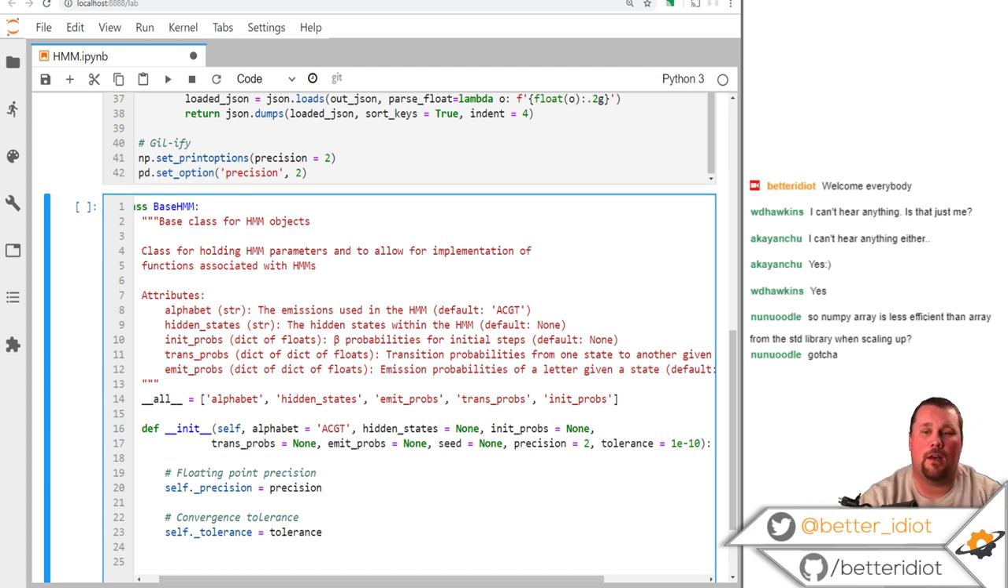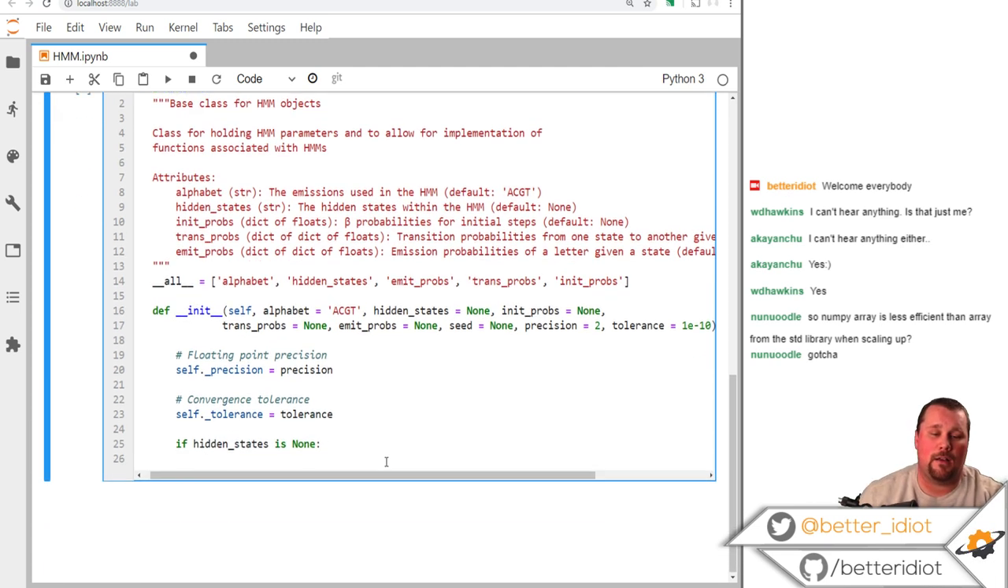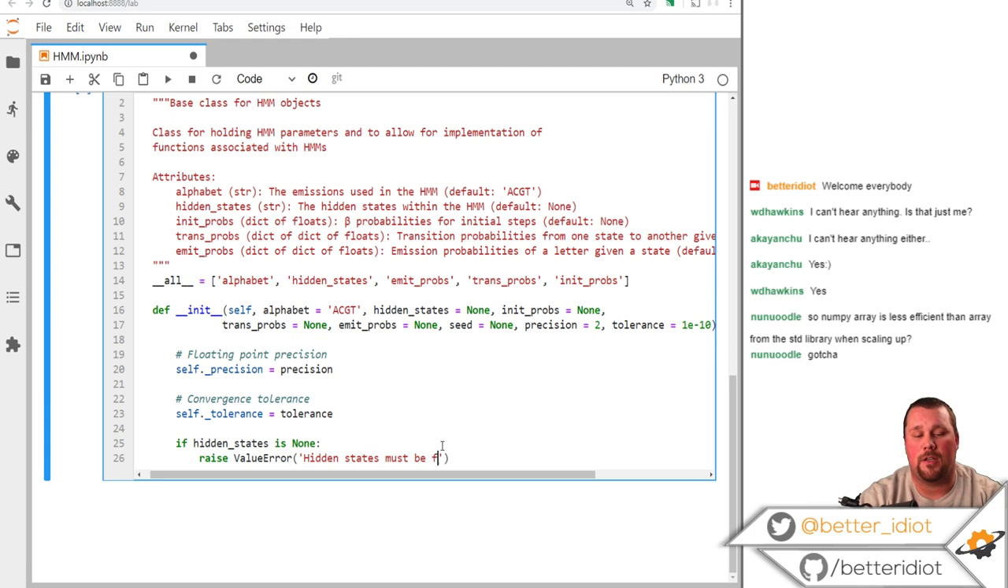We're going to do some more fun stuff. We need to make sure that the user is actually giving us a valid HMM. And so much as we already have this default alphabet, the only thing that hasn't been supplied is the hidden states. We can check for this just by saying if hidden states is None. And now we're going to do a step in the more intermediate Python world, where we're going to start raising exceptions. I'm going to say raise ValueError, and say hidden states must be provided.